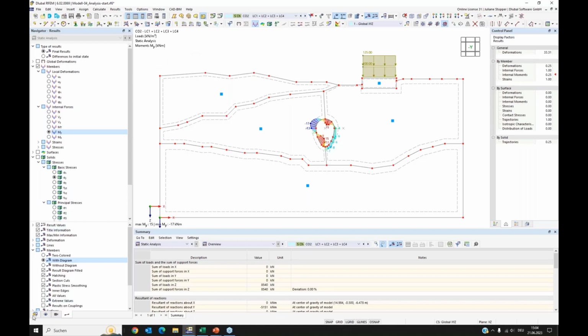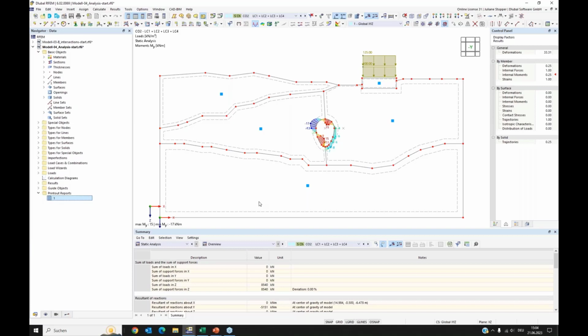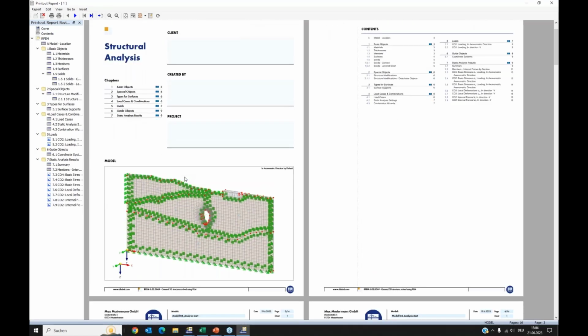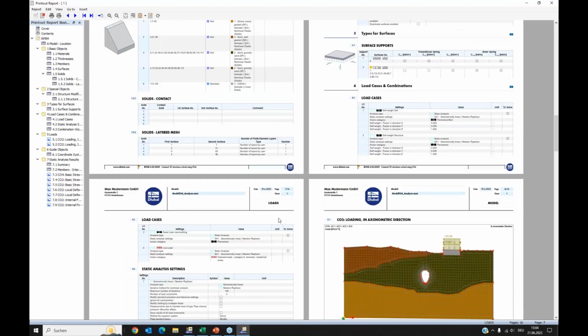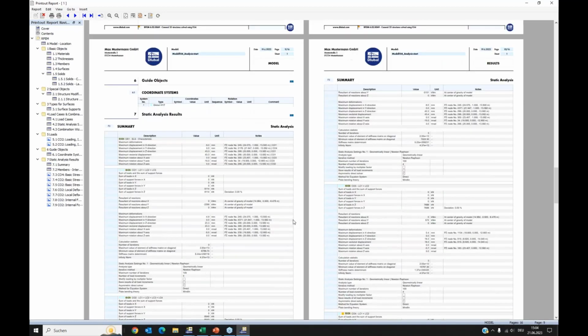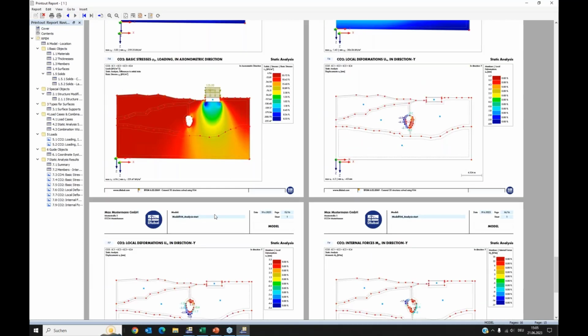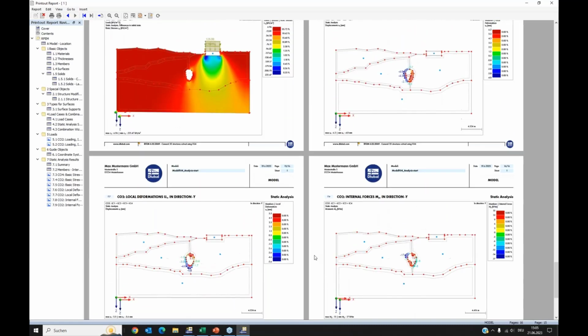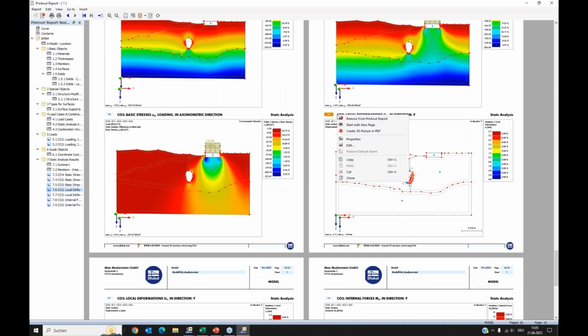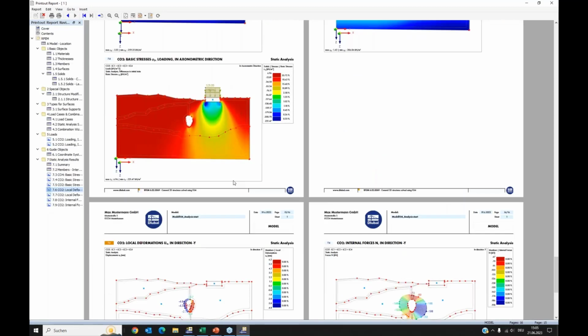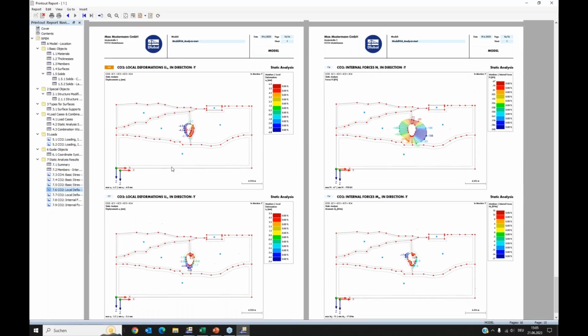As a final step, I would like to have a look into our printout report. Here we now have our report, and we have all the graphics that we printed. We have an overview about the situation. We have our multi-print here. You can easily modify your report. You can, for example, click here and say start with a new page. Then we have our tunnel information here.